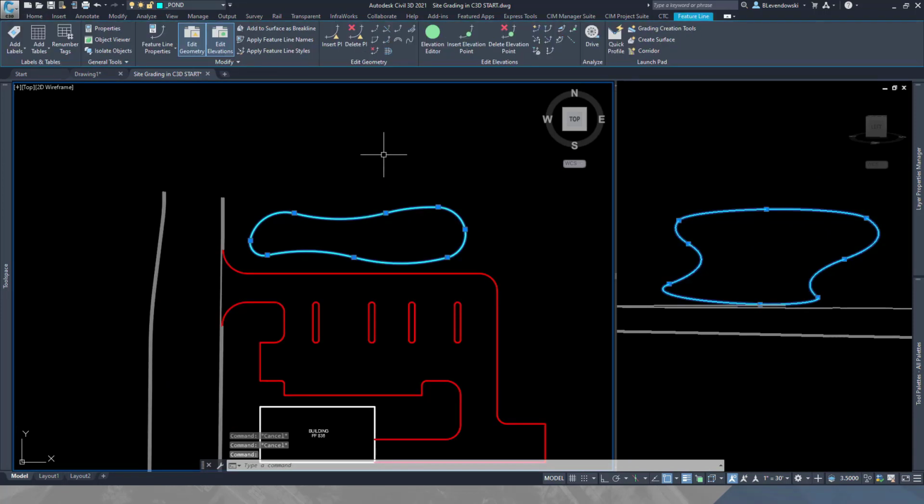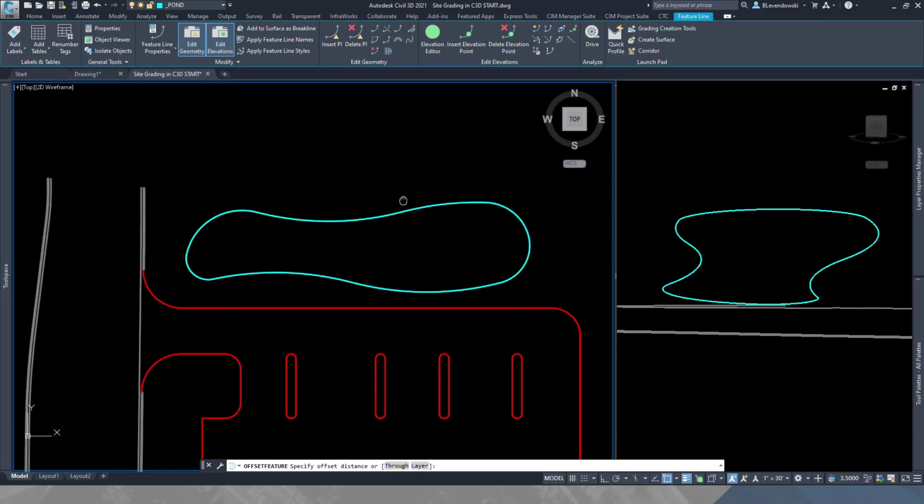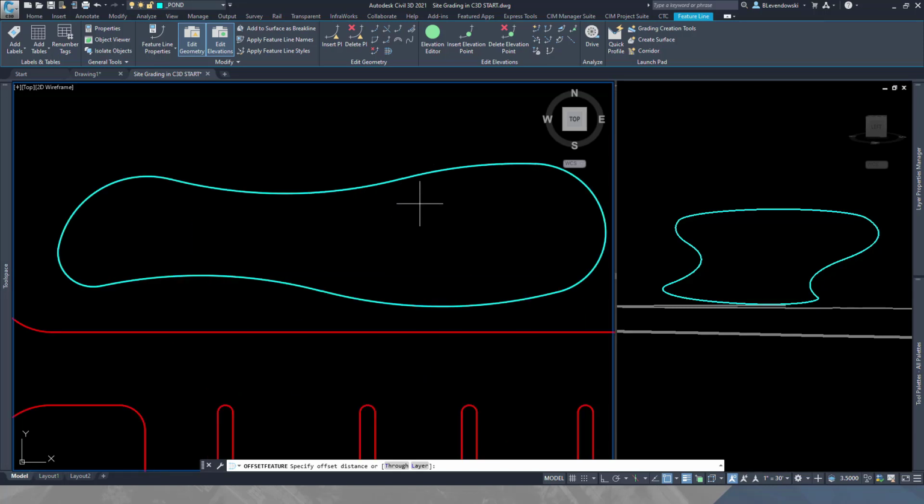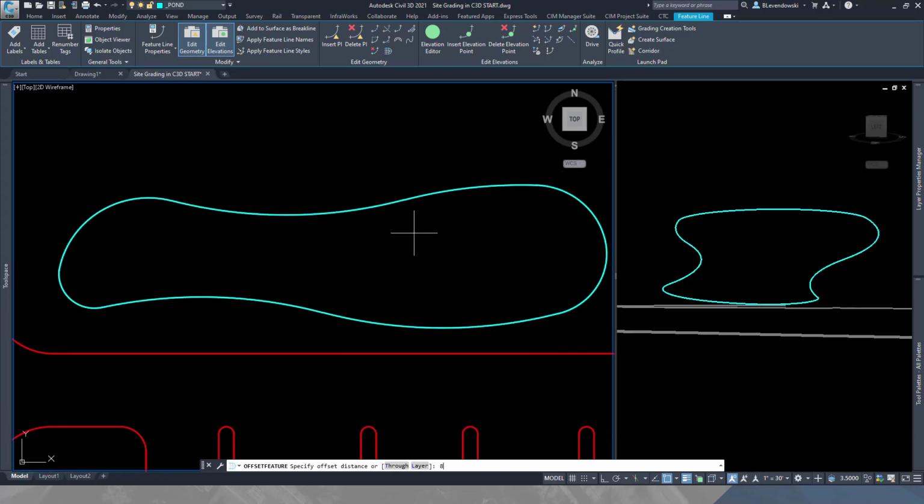Okay, picking on the feature line again, and I do this a lot. I like to use the contextual ribbon. It's really handy with feature lines. You have to make sure to expand these panels right over here to get access to the geometry and the elevation editing tools. And the tool we're after right here is the stepped offset command. I'm going to specify a distance. It's prompting me in the command line. I'm going to go a distance of, let's say, 7 feet.